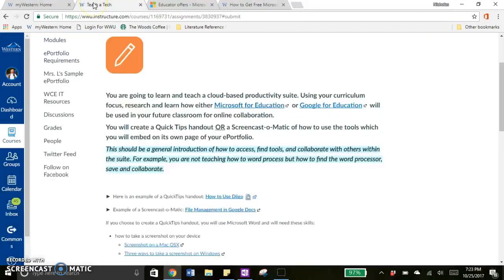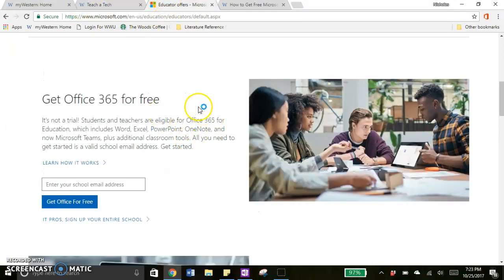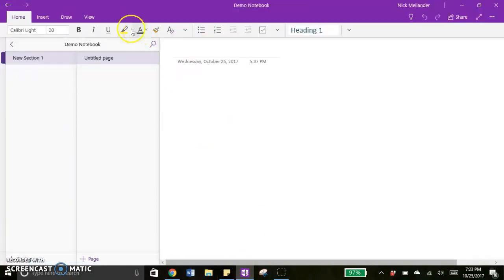So anyways, what I want to talk about today is OneNote, included in the Office 365 package. OneNote is essentially a place where you can have all of your note-taking for your classes in one space. It eliminates the need for separate notebooks for each class, and you're going to have way less paper waste.